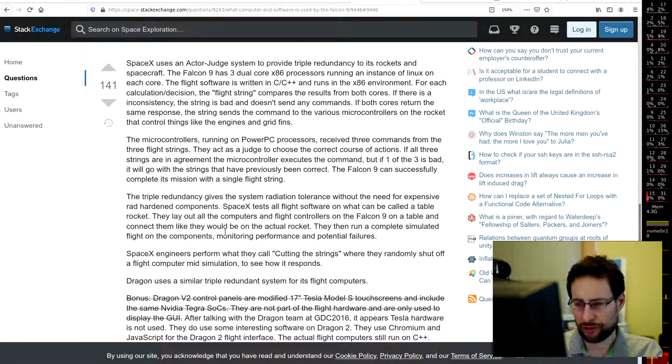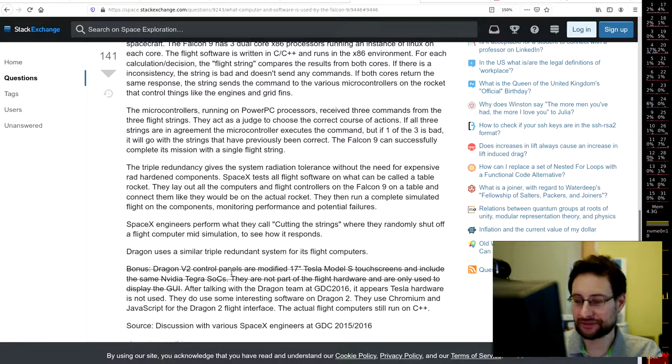SpaceX tests all flight software on what they call a table rocket. Apparently they lay out all the computers and flight controllers on the Falcon 9 on a table and connect them like they would be on an actual rocket. Table testing, I don't know, that sounds a little bit fishy, but anyway, so probably no SpaceX flight for me.